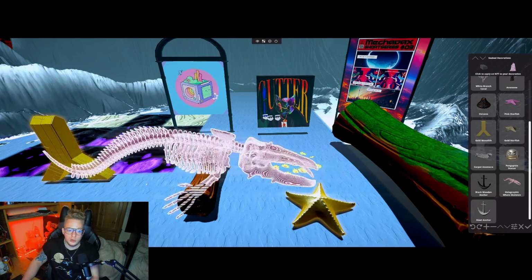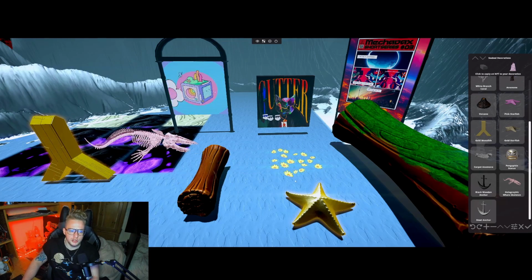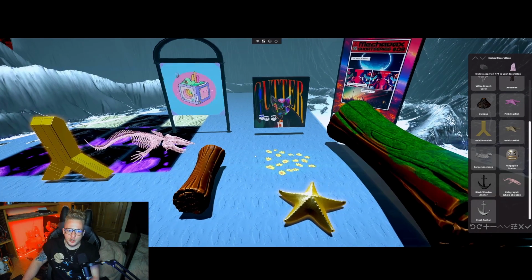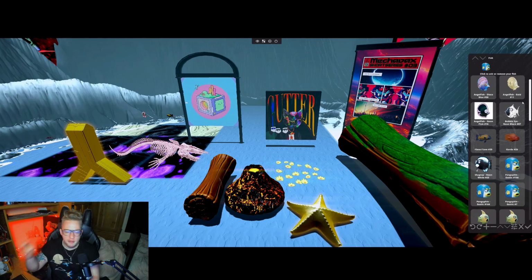So these will glow. We've got holographic assets. So you've got like this holographic whale skeleton. You've got a lot of different stuff that kind of coincides with what we're building in here, which is cool. If you have an aquarium, obviously you've got to have fish. So these are all NFTs.